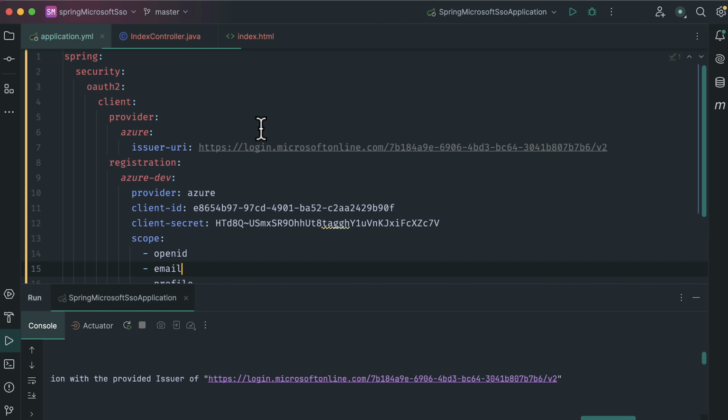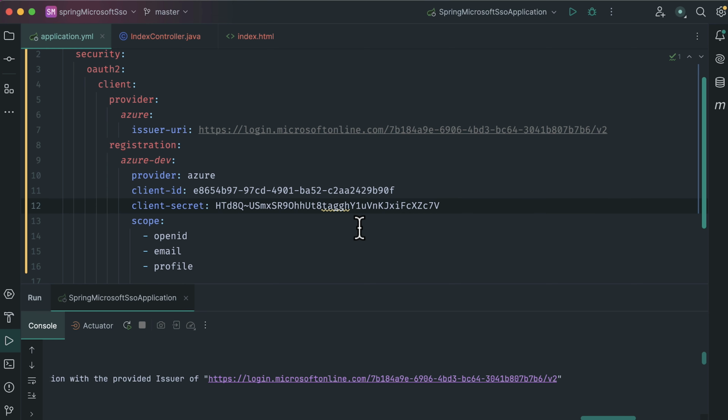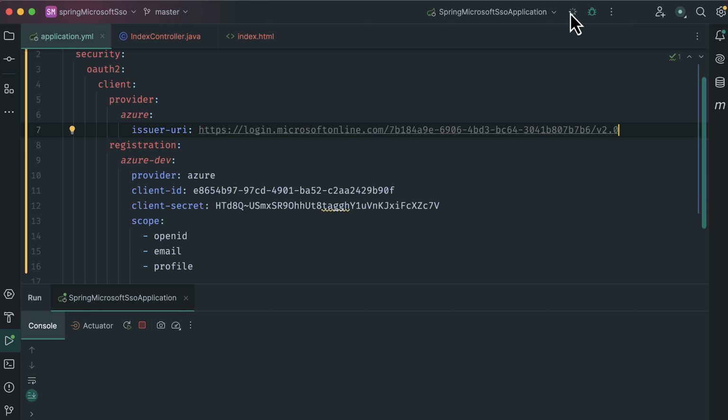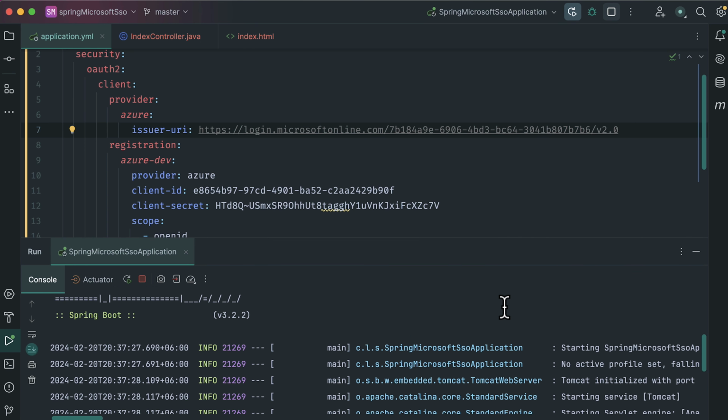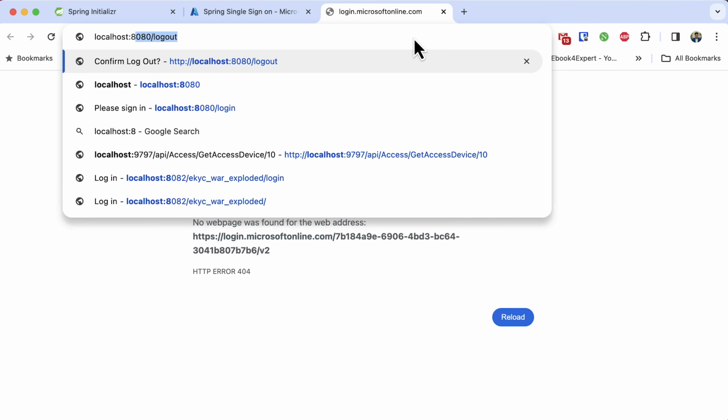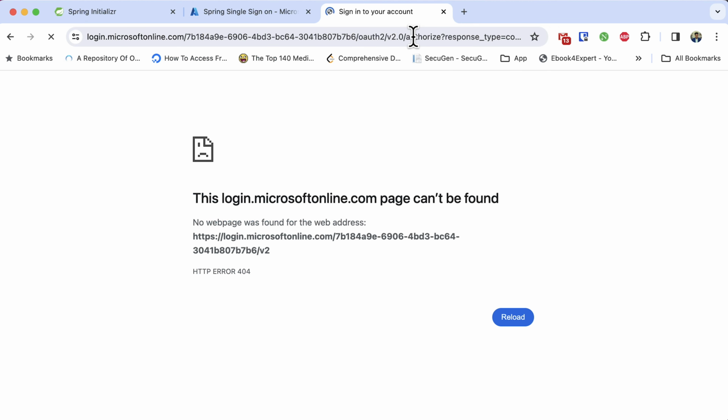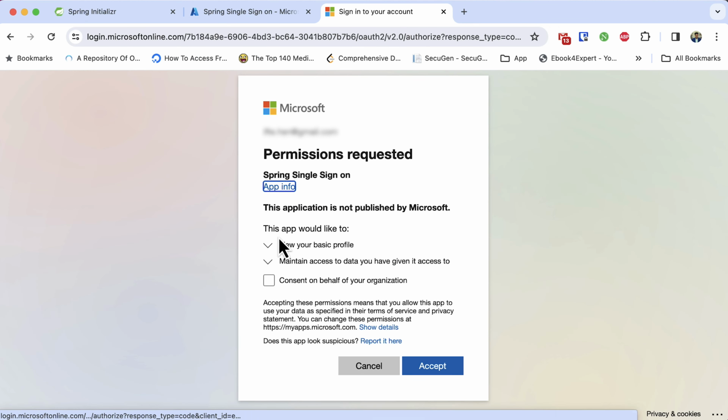Okay, let's open application.yml file. Here is the issuer. This will be version 2.0. Now let's start the project again. This time successfully started. Let's try to access it from the browser. It redirects us to Microsoft login page.